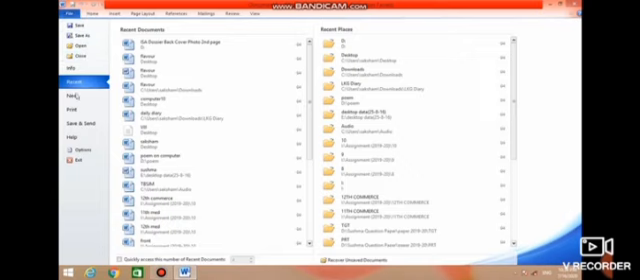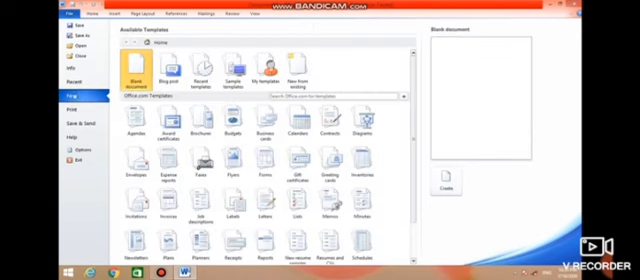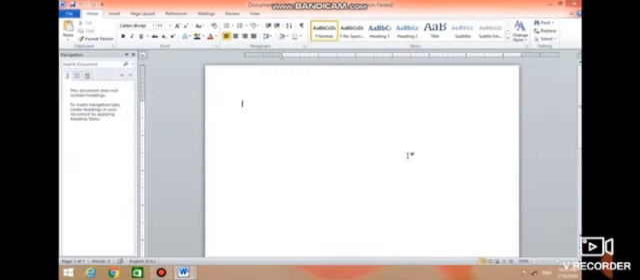Creating a new document: click on the File menu, and the New option will be available. Then many options are available here. We are creating a blank document, so click Blank document, then click on Create. The new document will be opened. We can type our text here.